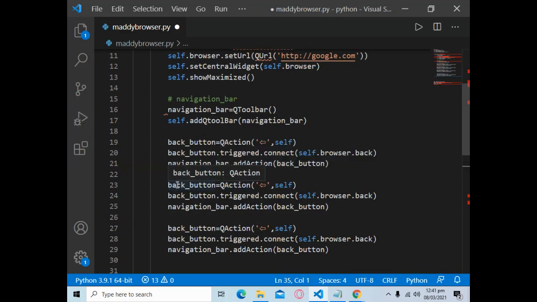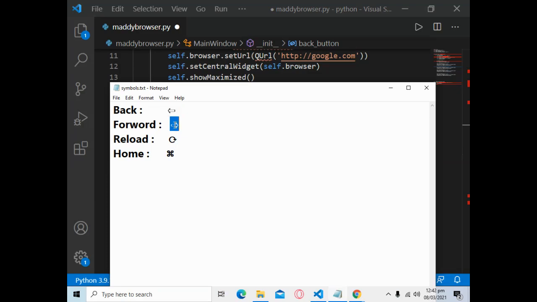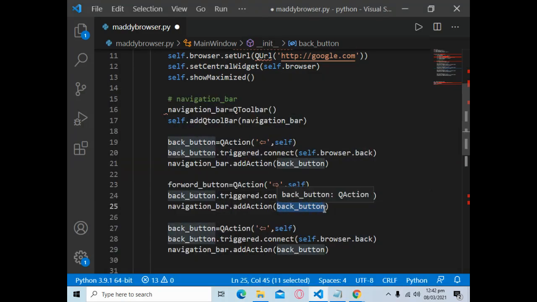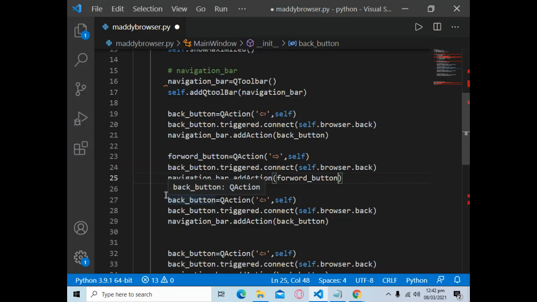So now make the forward button for your browser. Simply change back button to forward button, change this symbol and put the forward symbol here, and also change this back button to forward button. Now make the reload button. Simply cut this back button and write reload button here. Then change the symbol, paste the symbol of the reload button here, and also change this back button to reload button.